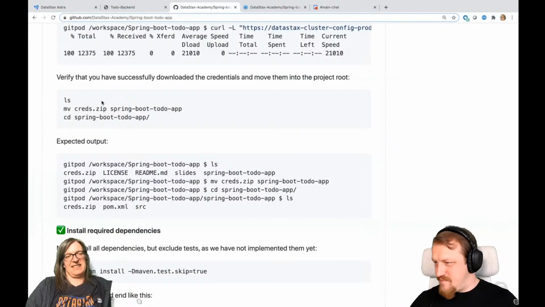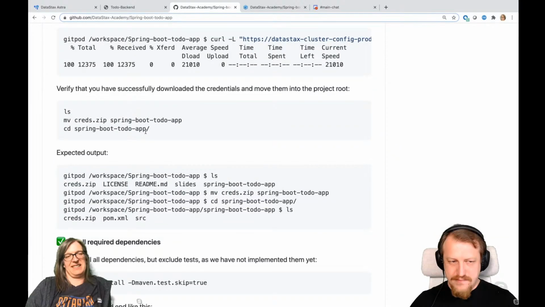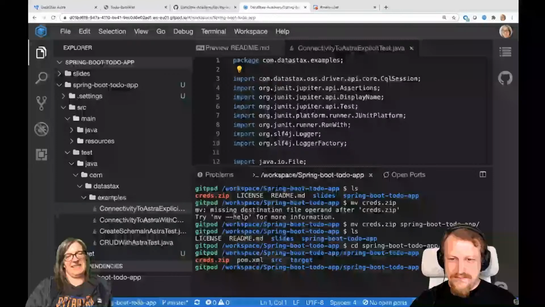I definitely want to have the creds in the right directory, so you move that into the right directory. So you should have it here. Let's clear this out, make it a bit easier to read.